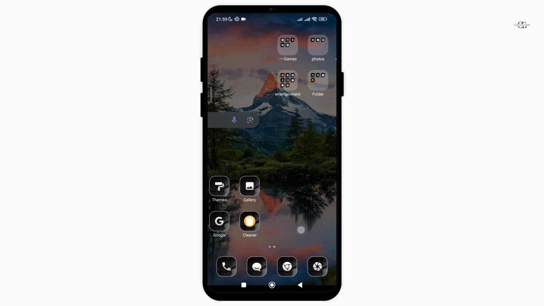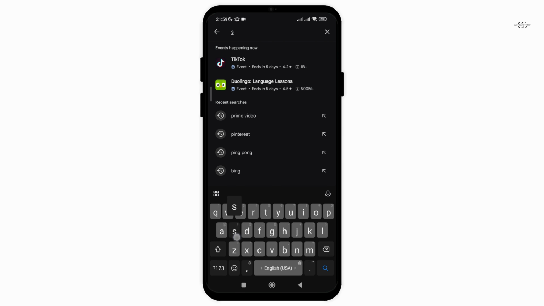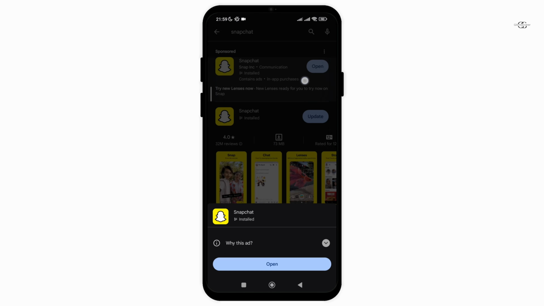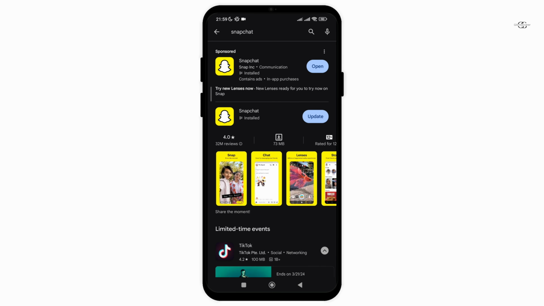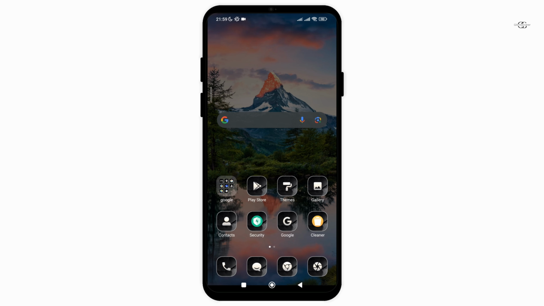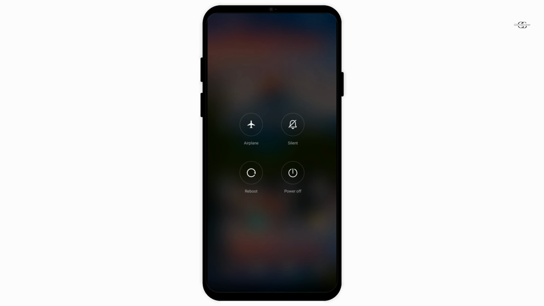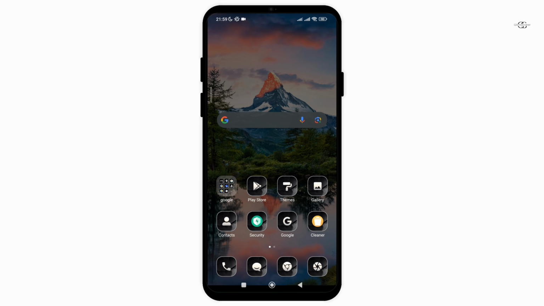After you are done with this, go to Play Store and search for Snapchat application. There you need to check whether the Snapchat on your mobile device is updated or not. If not, click on Update and download the latest version of it. After all these steps, you are recommended to restart your device, and that's it.